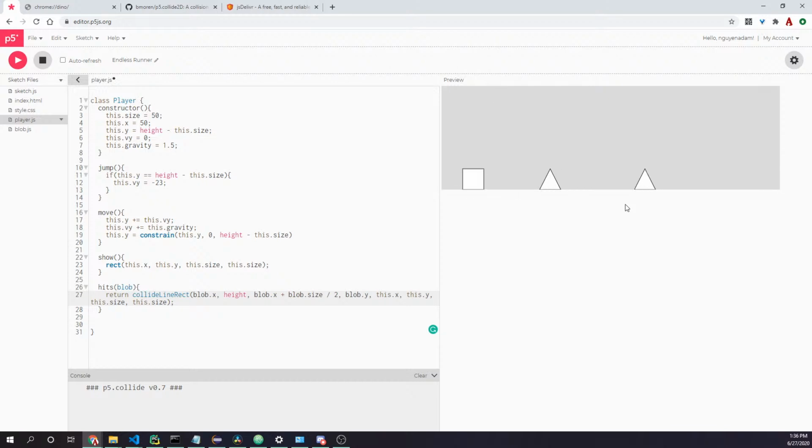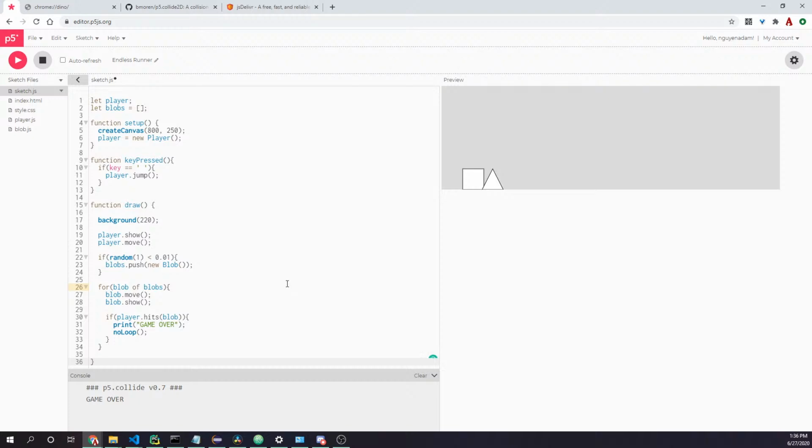So, jump. Oh, wait, I pressed spacebar. This game's rigged. Even though you're the one that made it. Blame it on the lag. Yeah, it's so laggy. It's because it's the online editor. That's why.